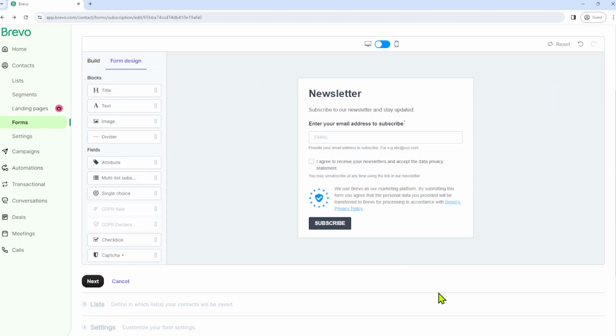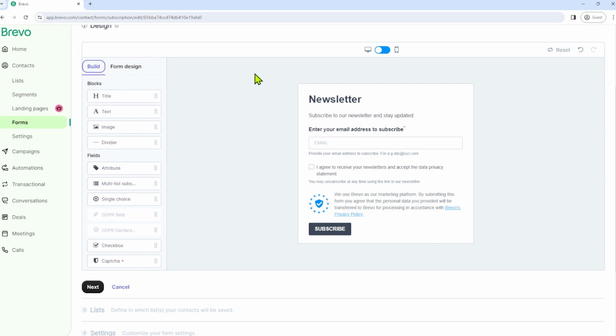Here is our form. We can customize what this form includes as well as change its design. If you want to add elements to this pre-made subscription form, all you have to do is go to this left side menu here, so you can just add blocks such as title, text, image, divider, and you can also add fields like attribute and a whole lot more.